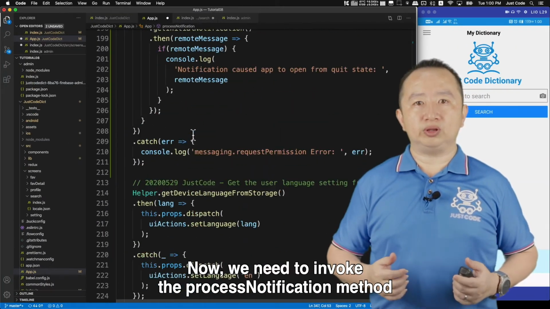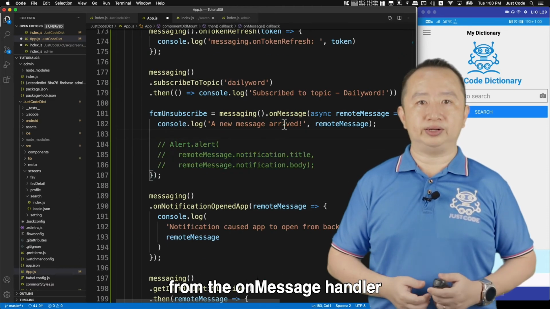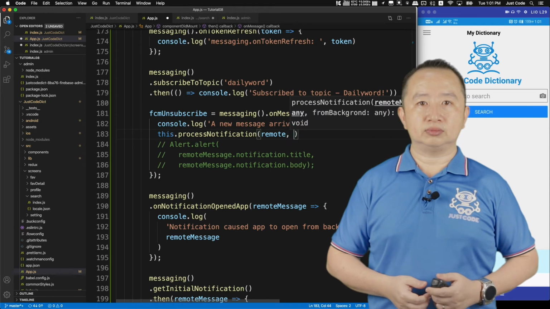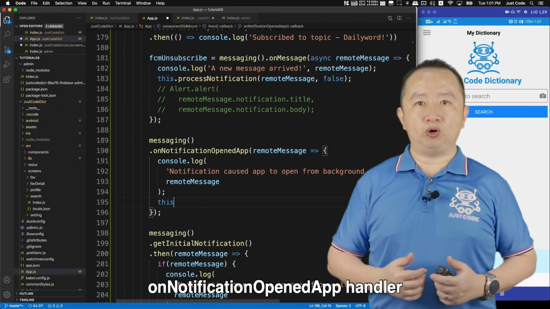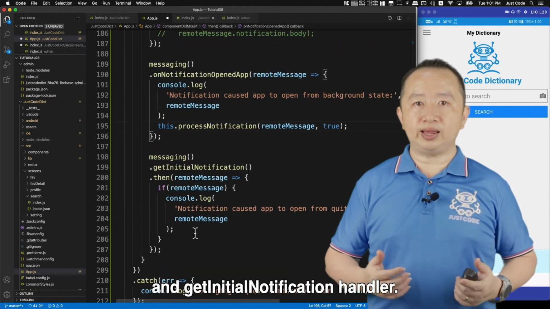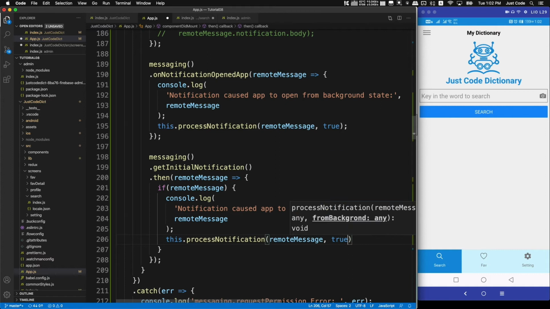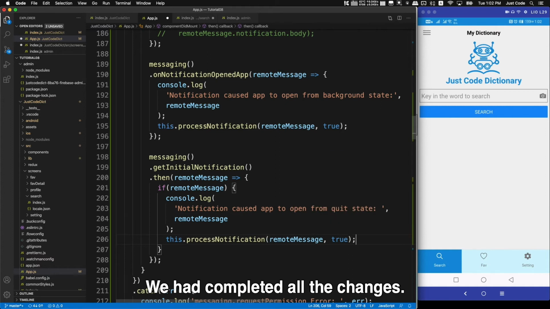Now, we need to invoke the processNotification method from the onMessage handler, onNotificationOpenedApp handler, and getInitialNotification handler. We have completed all the changes.